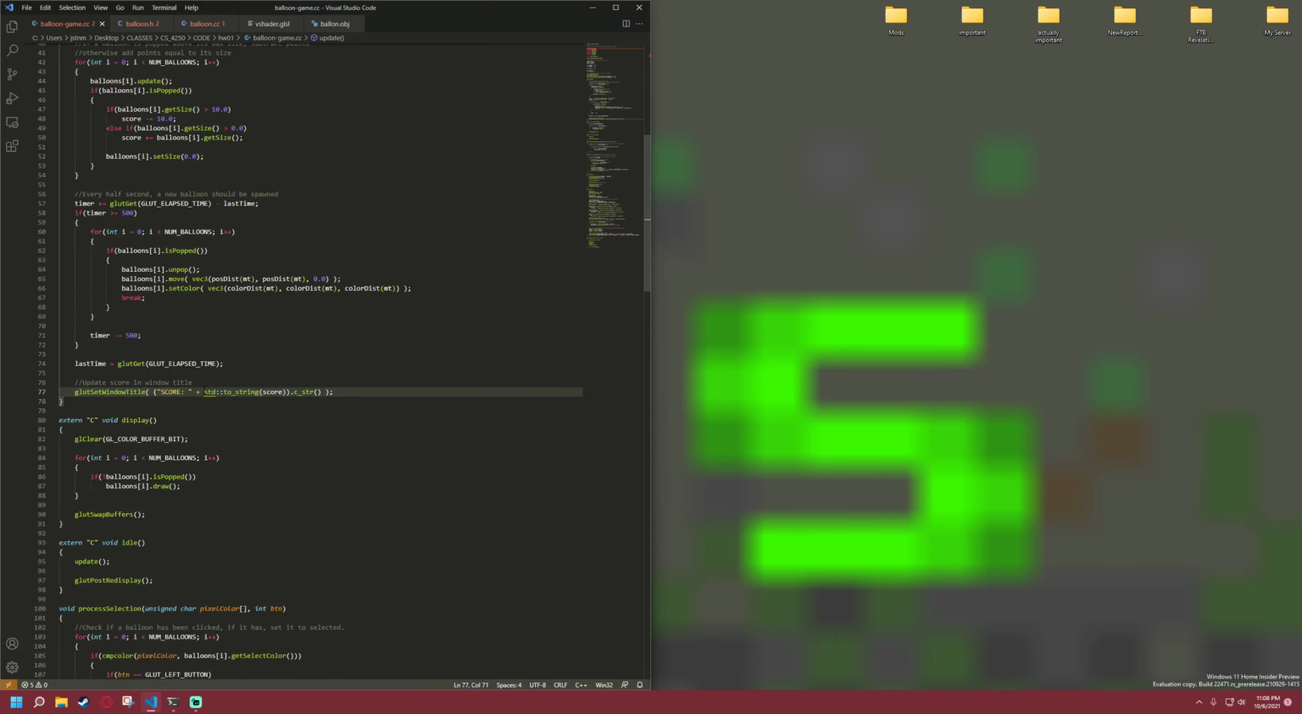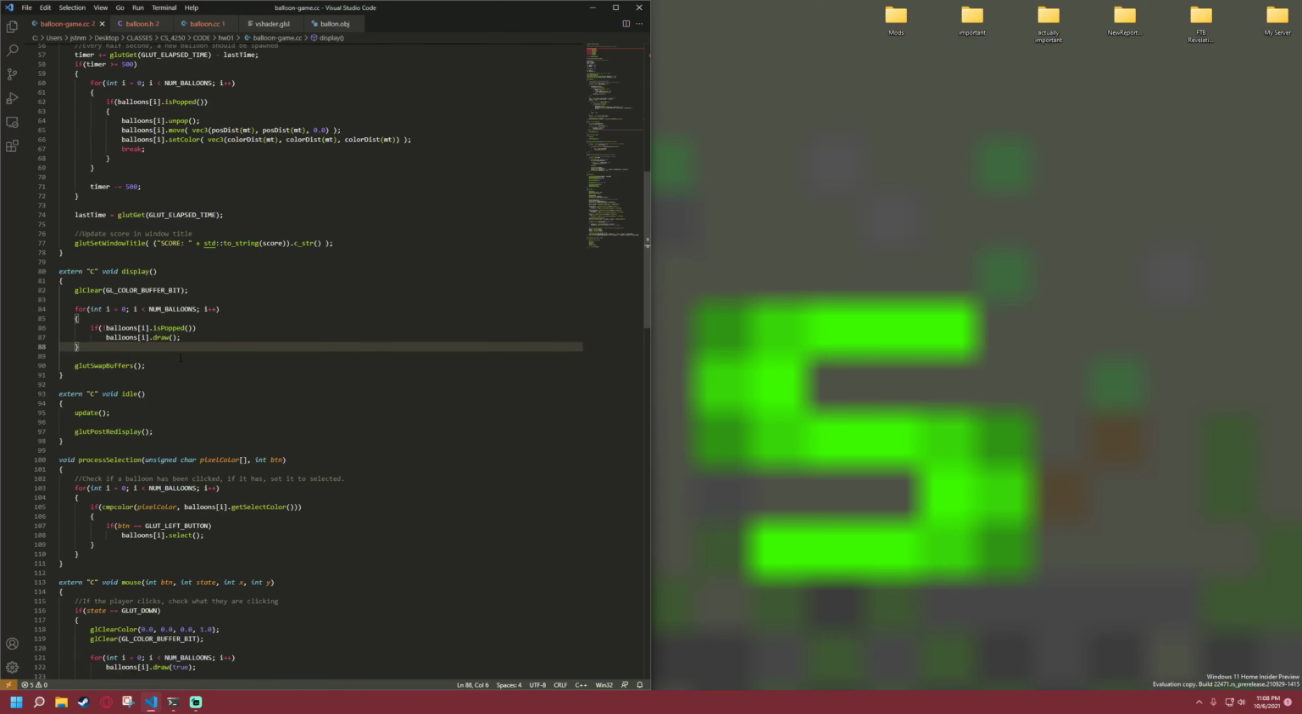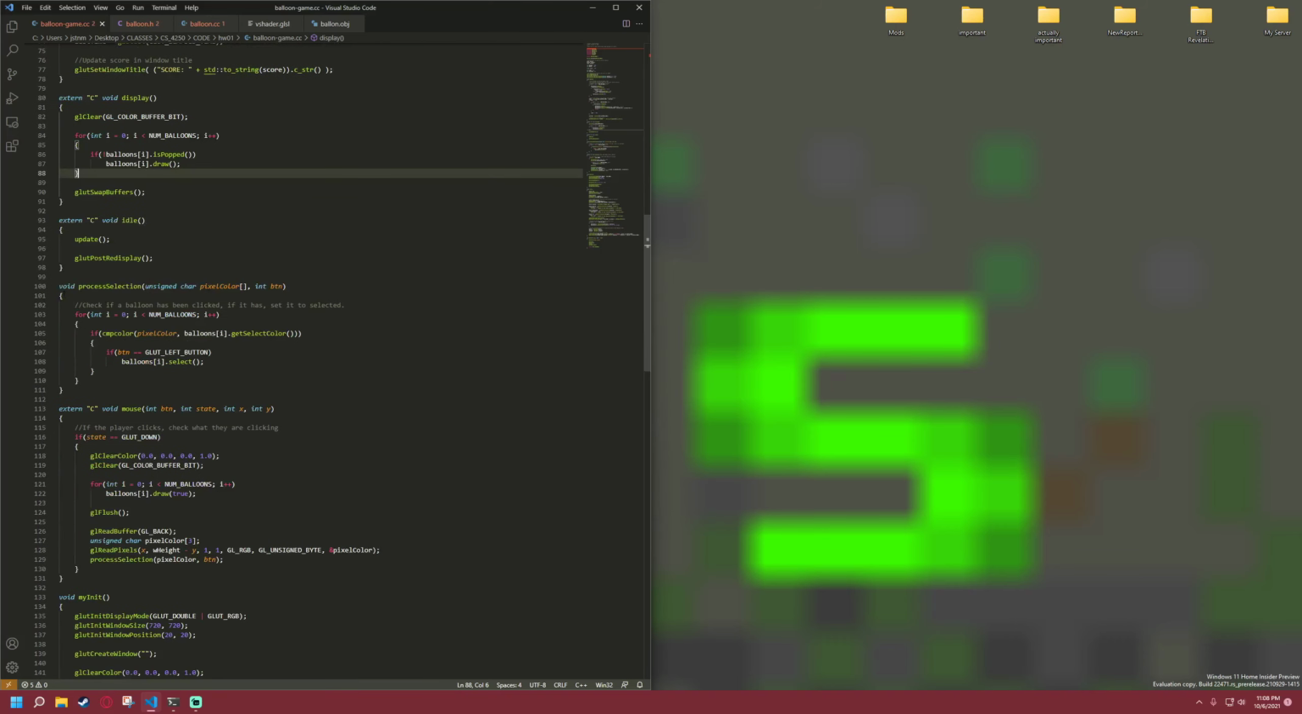Here the window title is just set to the score. Here in display, it just loops through the balloons and draws them if they're not popped. Idle function just updates. This function is based off the one in animate.